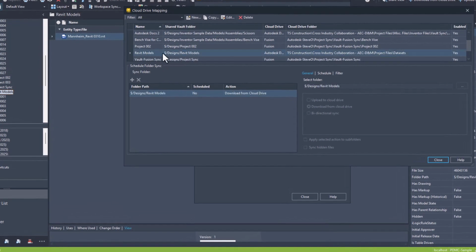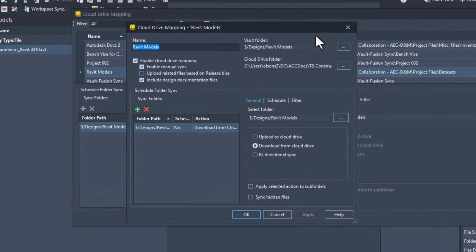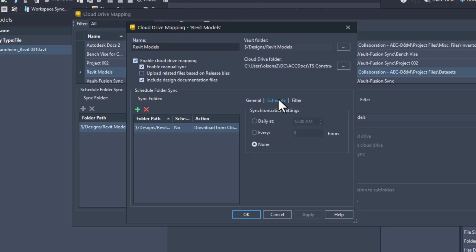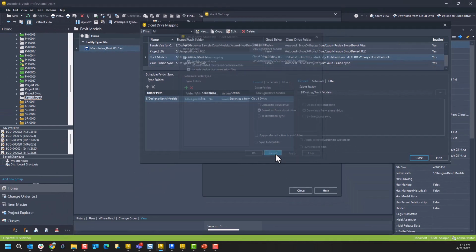Just to take a look at how that is configured or set up, I have this Revit models mapping set up. You can see it's between my Revit models folder here in my structure, and that is to a specific folder in the cloud. If I go to edit here, you can see that I can map those two folders together, and then I can set up some sort of schedule of how it will then synchronize or when it will synchronize. I can also add some additional filters that will help it understand what it's allowed to synchronize versus what it shouldn't be.